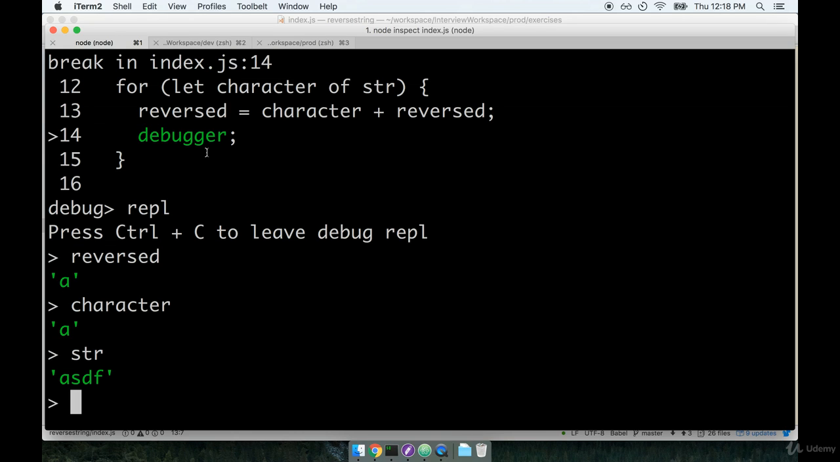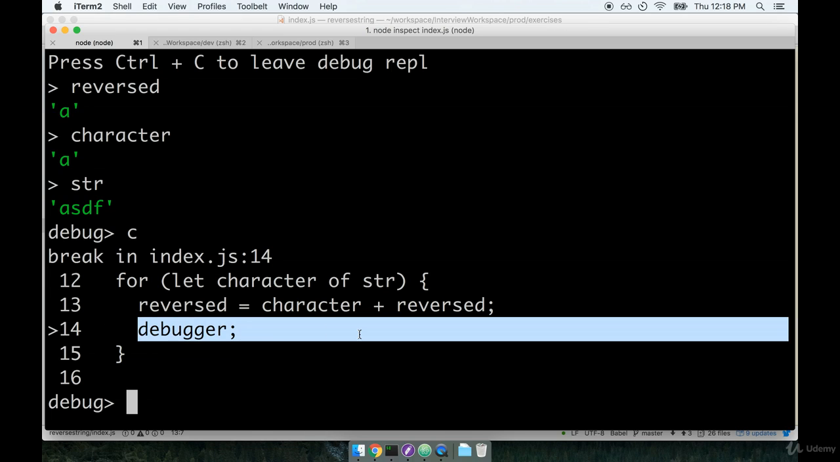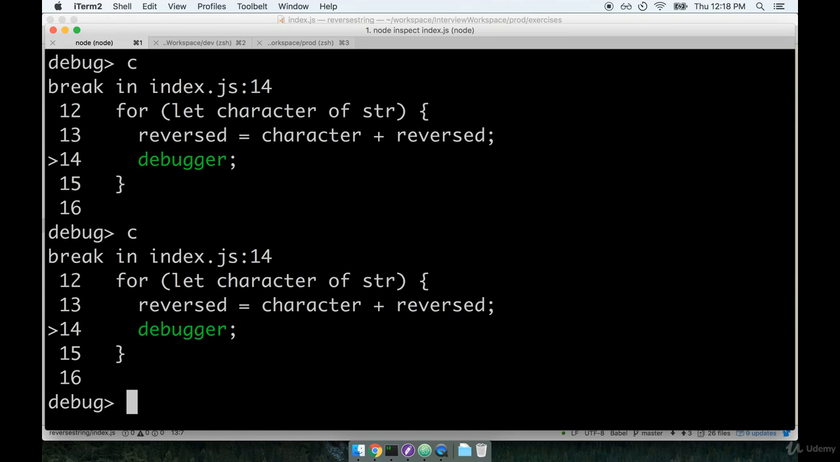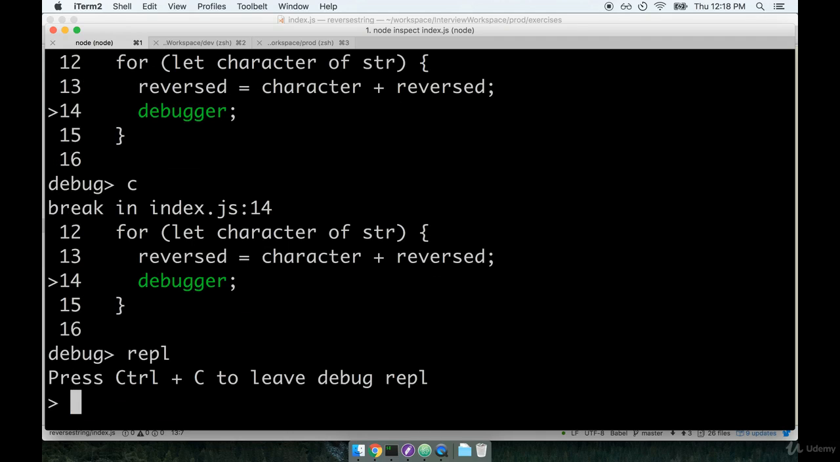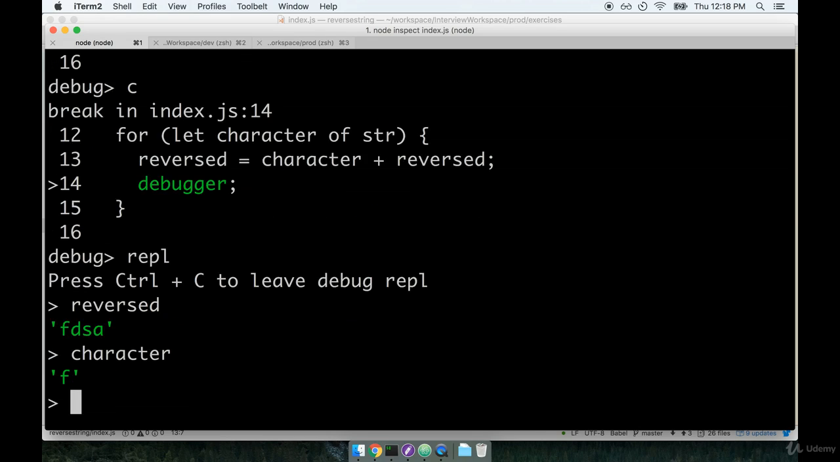So if I want to, I could press Control-C to leave the REPL. I can continue execution again, and now I just got paused again at the second iteration through the for loop. And if I hit C again, there's the third time, and then the fourth time. So I can enter REPL again. I can look at the reversed string, and now it's the entire reversed string. And of course I can look at character as well, and now it's the last character that we were iterating over, which in this case is F.